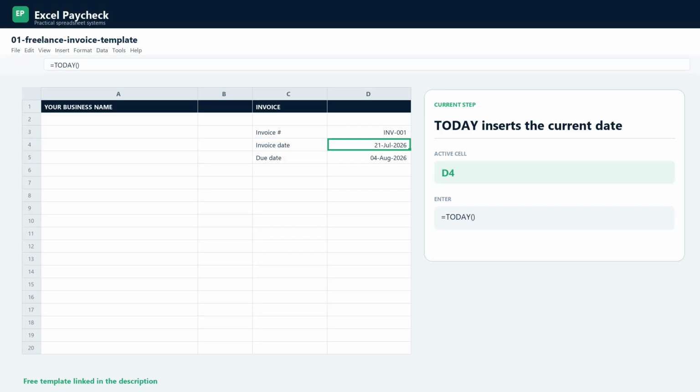For the invoice date, type equals TODAY with open and close parentheses. Google Sheets will display the current date. Format the cell as a date if needed. For the due date, type equals D4 plus 14. That creates 14-day payment terms. Change 14 to 7, 30, or the term you agreed with the client.